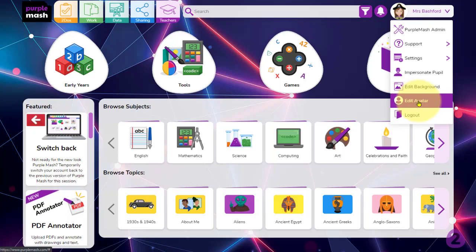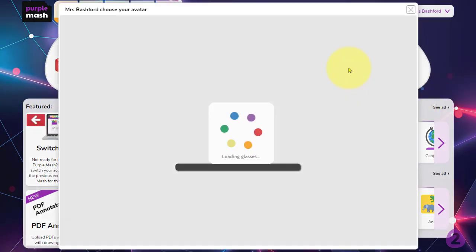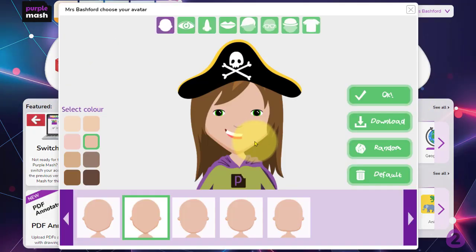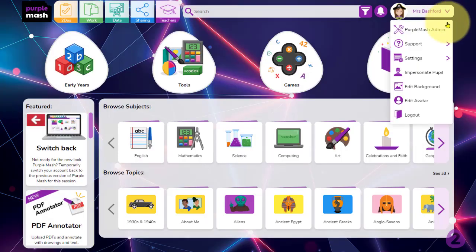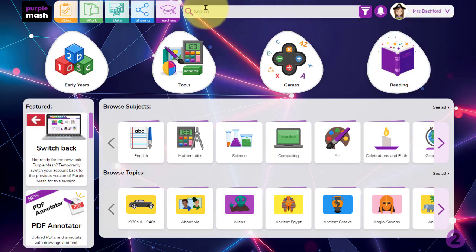Now, just like before, you can edit your avatar as well. Click on the Edit Avatar button, and then you can use the Avatar Builder to create your own one. And also, if you want to log out, you find the option from the drop-down menu. Okay. So in a nutshell, that's the top part of the screen.